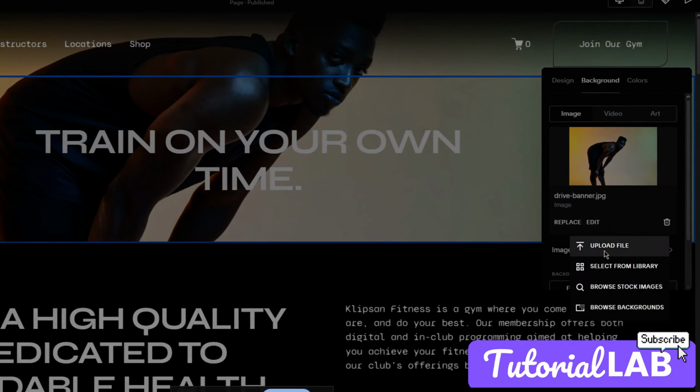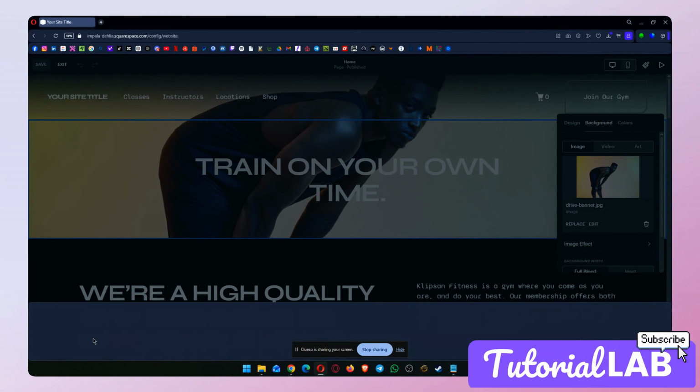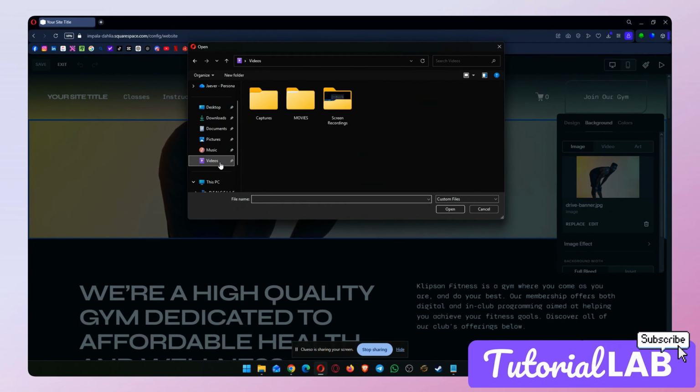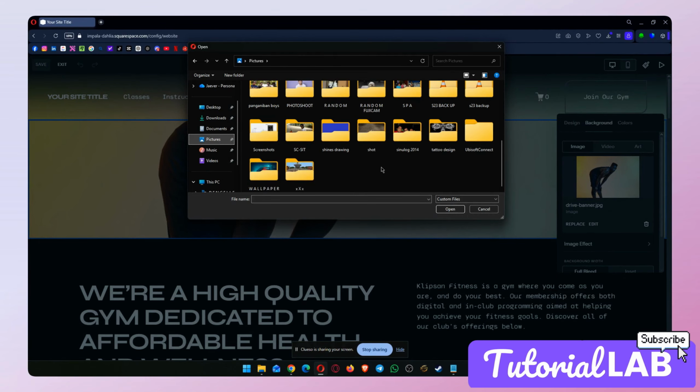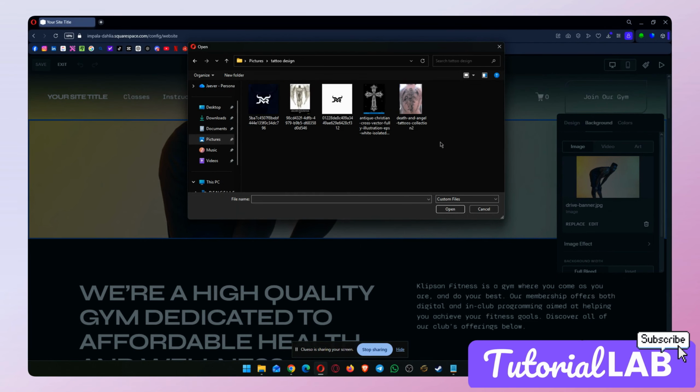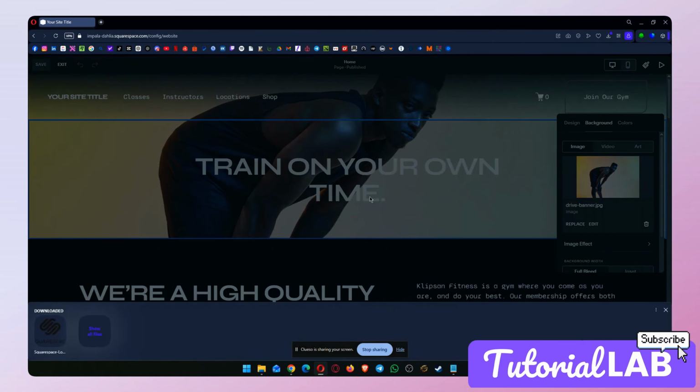Click Replace to choose a new file to upload. Now we need to find the file we want, for example, a picture. Select the file from our computer. Once we've selected it, click Open, and the file will begin uploading.